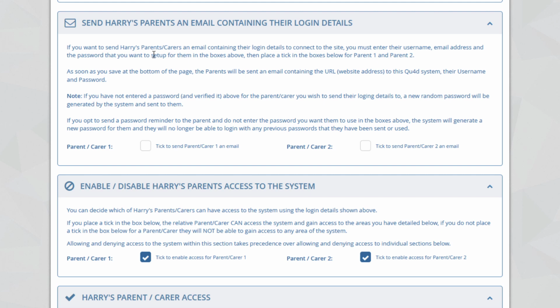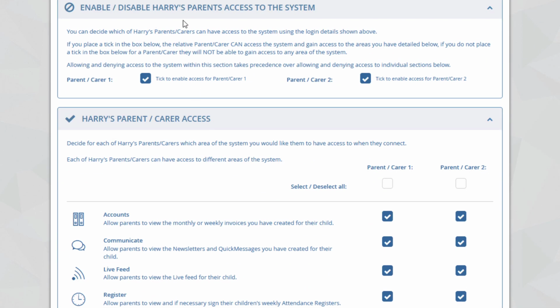In this section, we can see that we can send Harry's parents an email containing their login details. Just tick these boxes, and when you save the page, an email will be sent to the parents containing their username and password. You can enable and disable Harry's parents' access to the system.